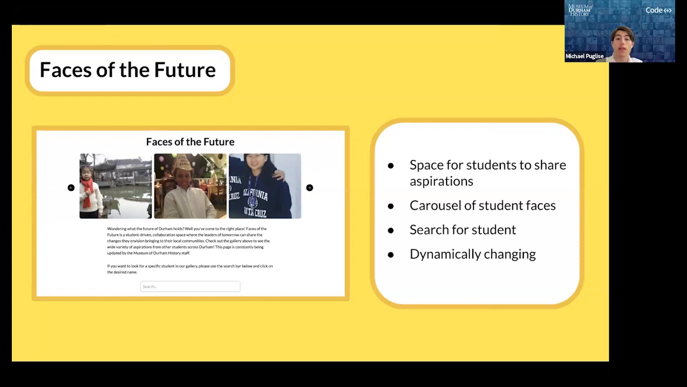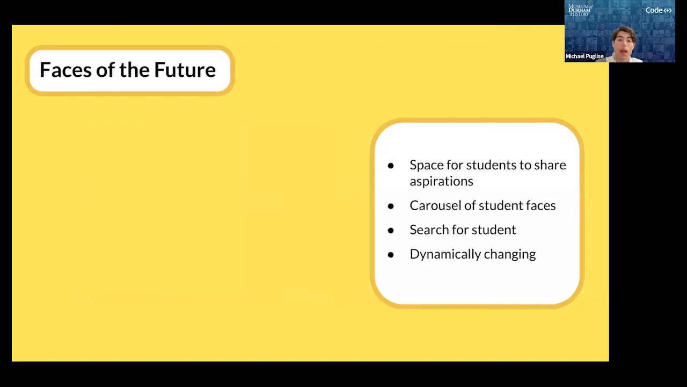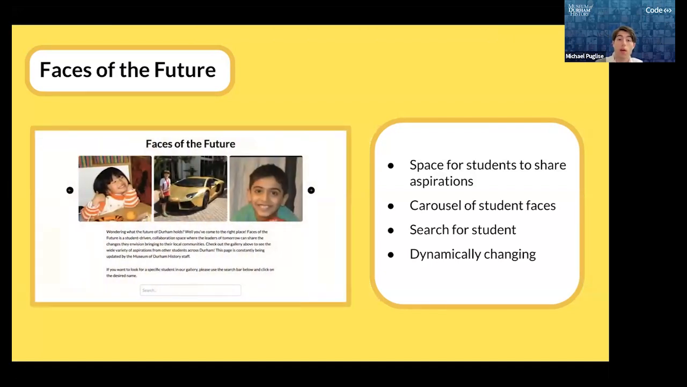And this space takes the form of a student gallery where mostly middle schoolers and high schoolers can share their takeaways and their aspirations for how they will bring about change in their local community. And some additional features on this page include a search bar where a student can search for his or her peers, a clickable modal pop-up displaying more information about each student, and also a form below where one can submit their takeaways to be displayed.